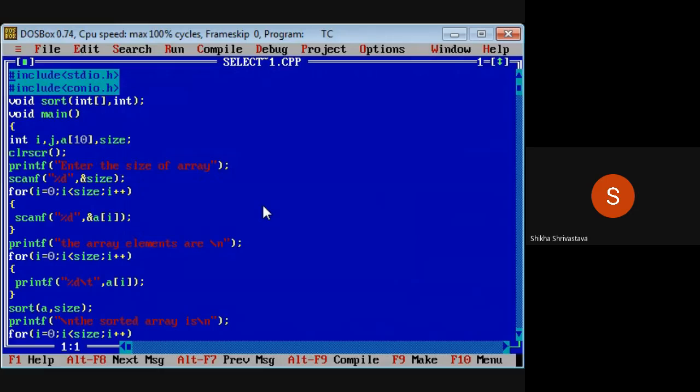I hope you all understand the concept of our program, selection sorting.